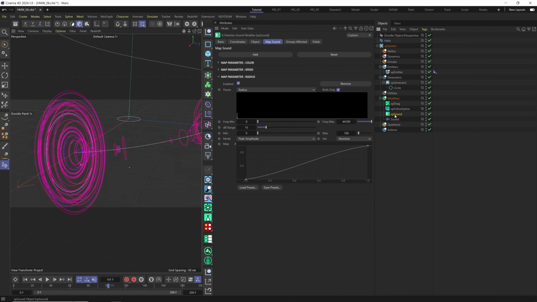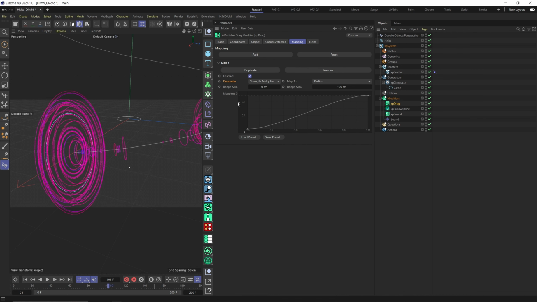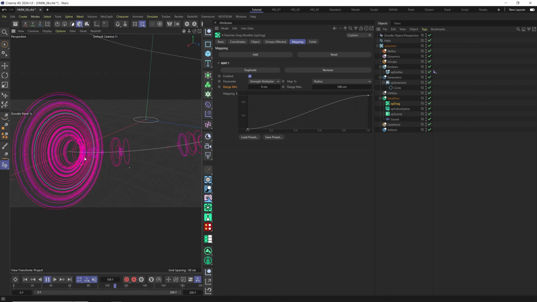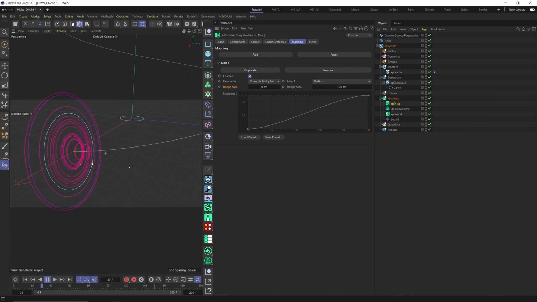And here in xpSound, if you remember, we have the map parameter, minimum and maximum 0 and 100. And here in xpDrag, we can also use the range from 0 to 100. And let's see what kind of results we'll get. You see some of them, based on the radius change, are following the splines.